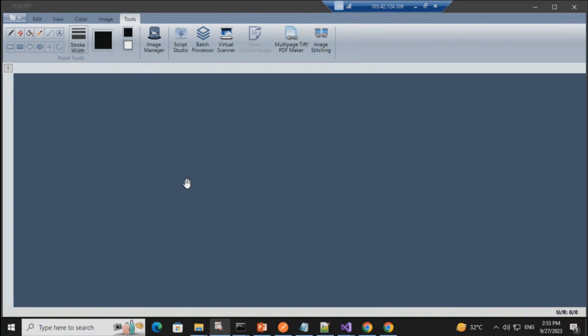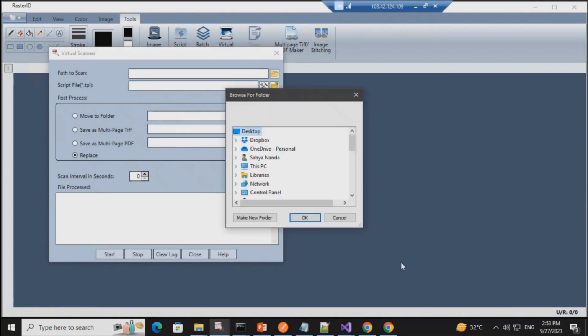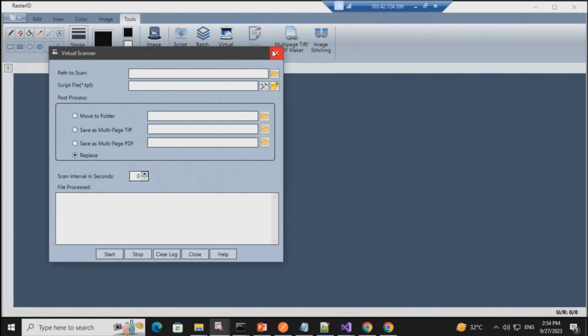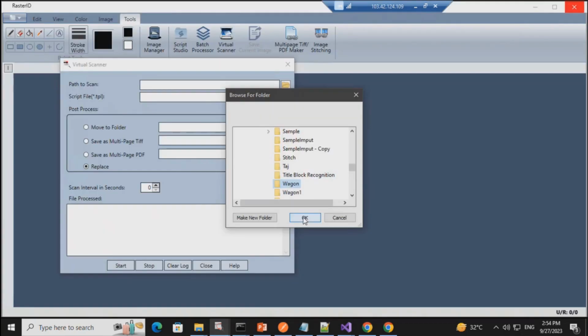In order to process files in batches, we can either use the batch processor or the virtual scanner. We can use either of these two. Let's use virtual scanner. In this tool, what we need to do is scan a path or choose a path from which all the files from that path would be taken. We open it. Let's find out the path. This is the path. Let's try images.